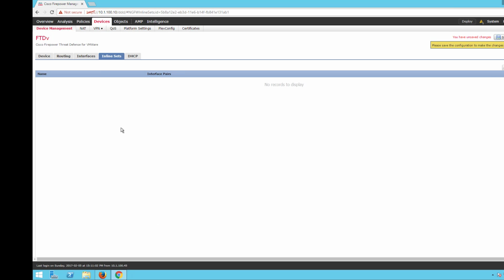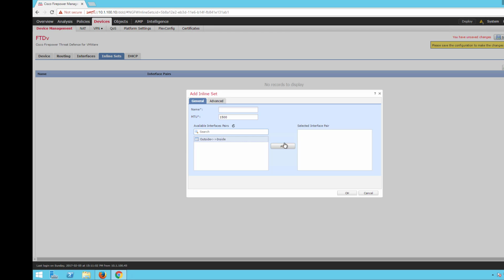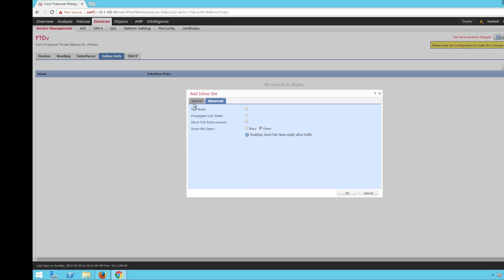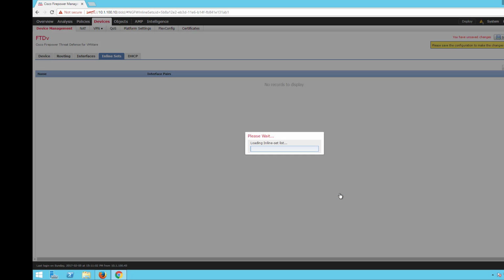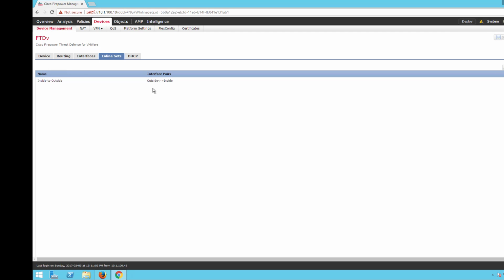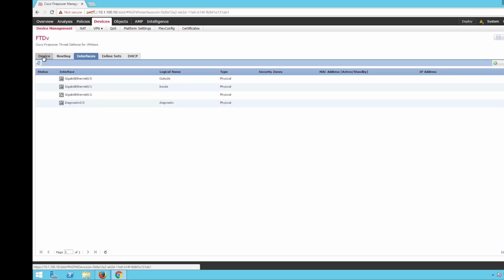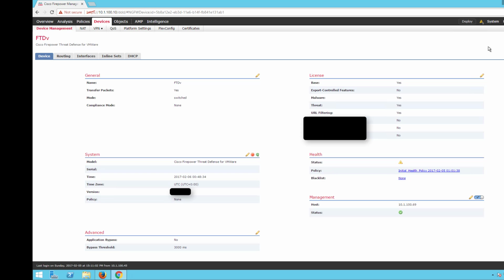Now we're going to have to configure those two as an inline set. So inside to outside. If I wanted to change the MTU or anything along those lines, I could easily put it here. And I'm going to have it fail open in case Snort is busy or overwhelmed or it goes down. I still want it to pass traffic. So I'm going to make sure that's enabled, and then click save. I'm not going to worry about routing or anything else because this is in passive mode, transparent mode right now. So for now we're good.